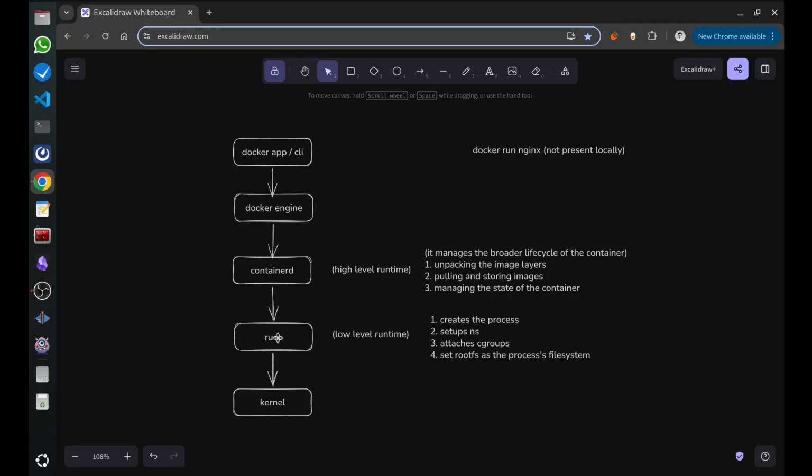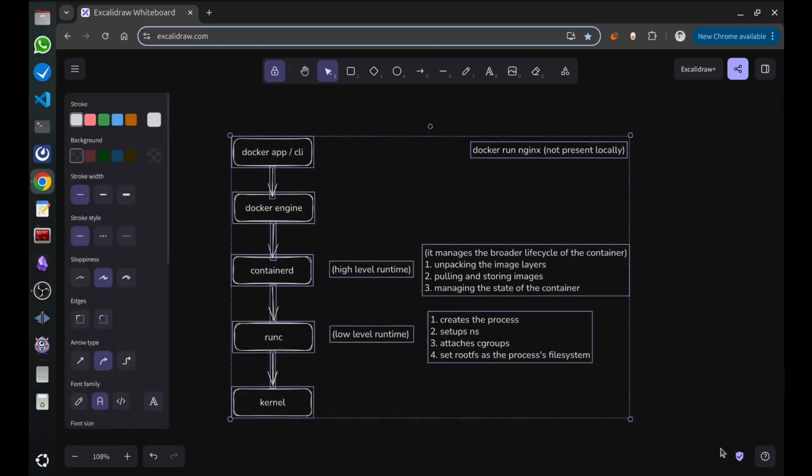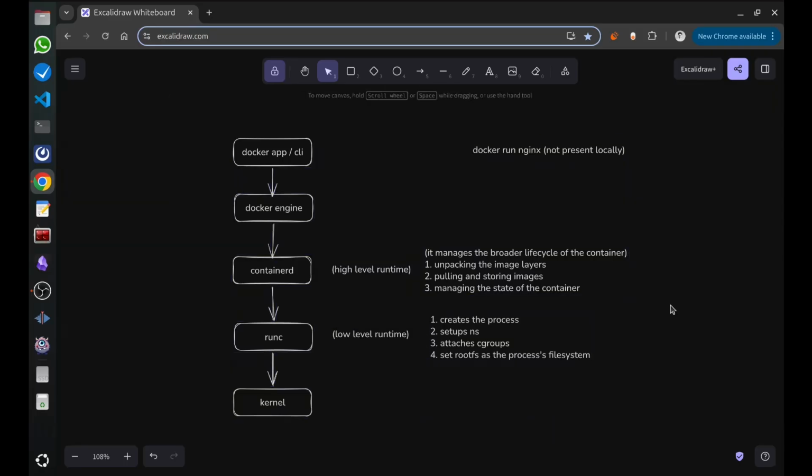So runc will go and talk to the kernel, create a process, then set up a namespace, then attach the cgroups for that particular process, and then it will say that the rootfs that we created here, we are going to attach that as the process's file system. And once that is done, you can just run the process and the container will be running. So that is what happens under the hood when you try to run a container.